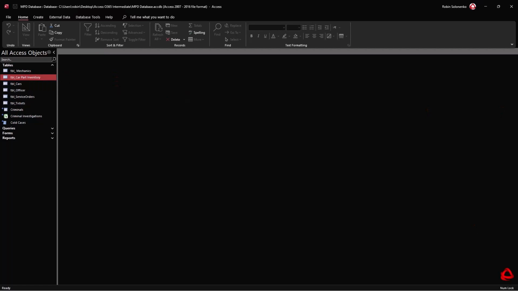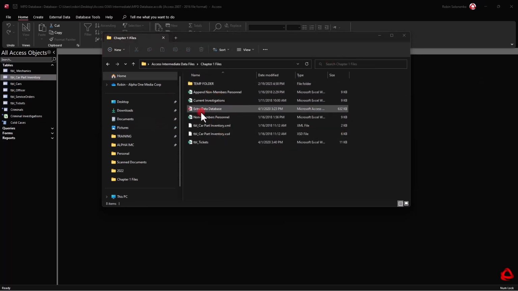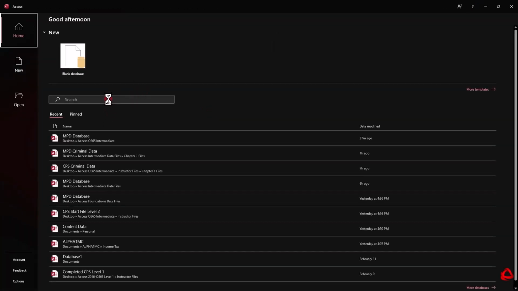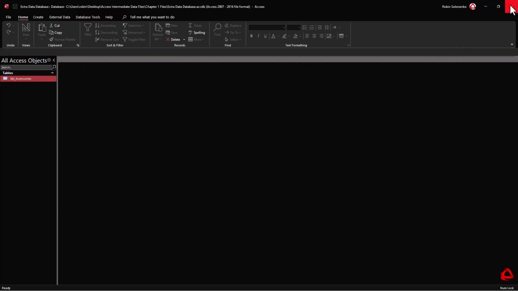Let's do another one here. Let's actually link to, there's an Excel one. So let's see what it is first before we open it up. Where's my extra data? Oh, it's the Access one, the extra data database. So if I open that, just to see what we have before we do it. Okay, it looks like we have one table in there with table accessories. Okay, good enough for me.